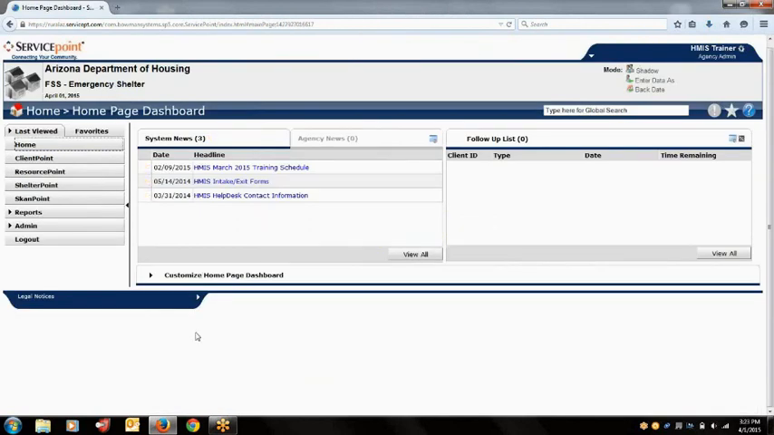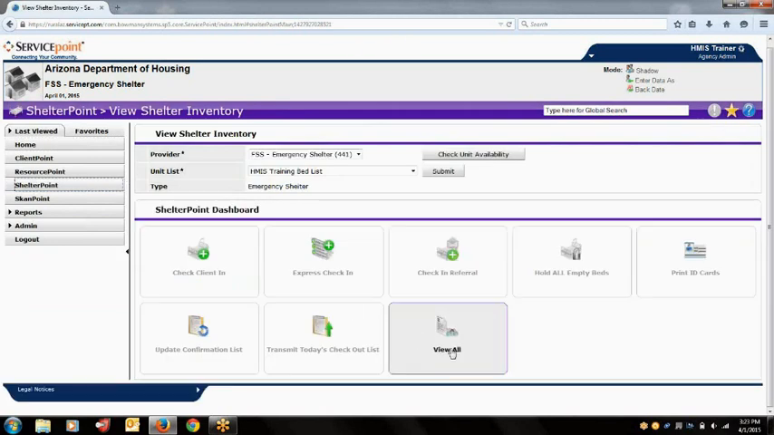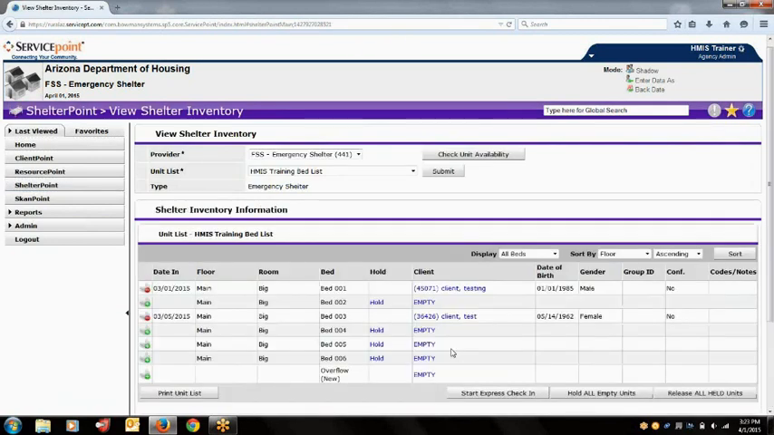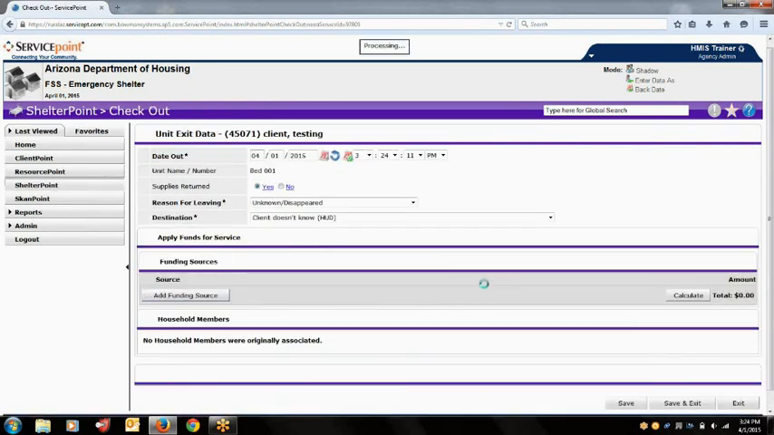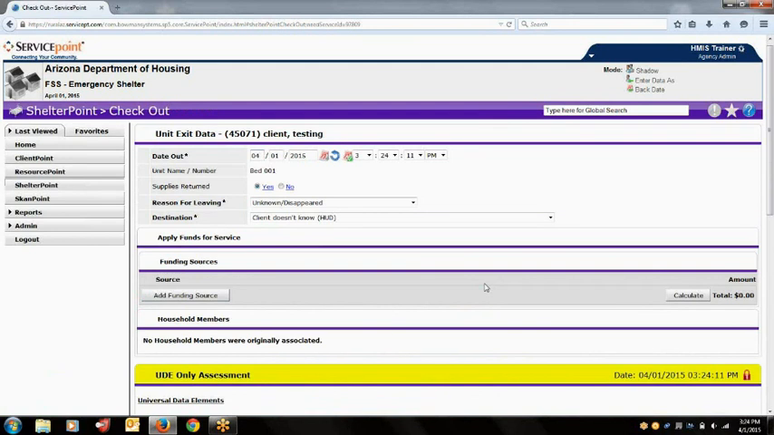When you are ready to check your client out of the bed that they were assigned to, you will repeat all the same steps to get yourself to the shelter inventory information page. Then you will locate the client you are trying to exit and look for the red circle with the minus sign on the left side of the page. You will click that circle and it will direct you to the Unit Exit Data screen. Just like on the entry, you must make sure the date out is the correct date your client was checked out of that bed. You will use the drop-down list to specify their reason for leaving, and then their destination after exiting.